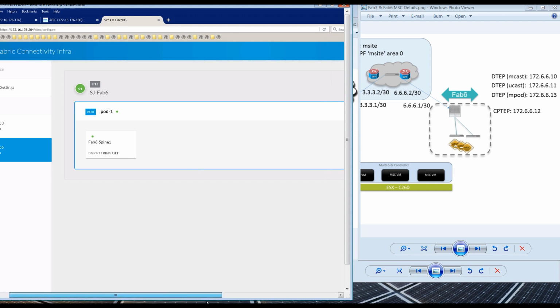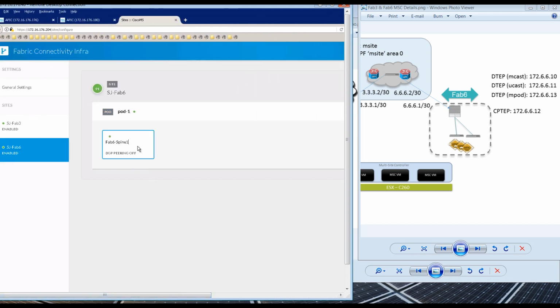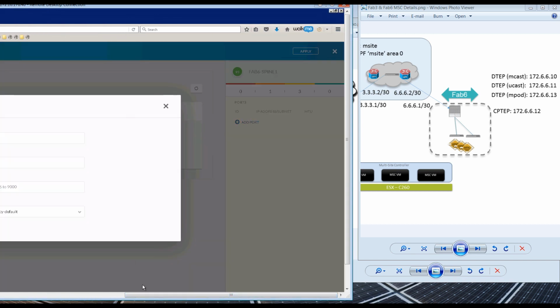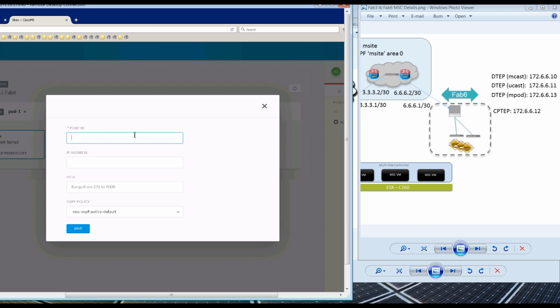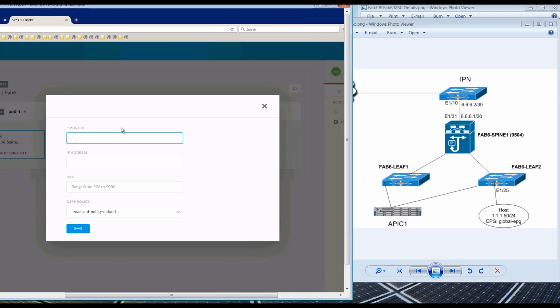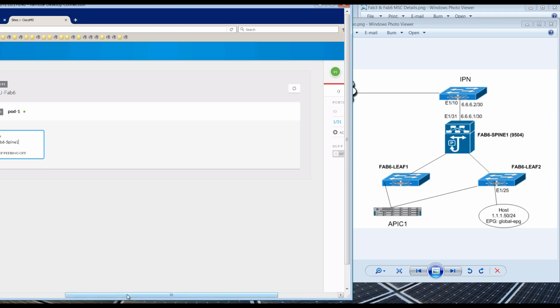And next thing I'll do, pretty much all I need for that is my control plane TEP. So I need to add the port first. And for this guy, I need my other topology, which has my interface numbers on it, and it is going to be port 1/31. So this will be 1/31. His IP address will be 6.6.6.1/30. My MTU will be 9000, and I'm going to keep the default policy.